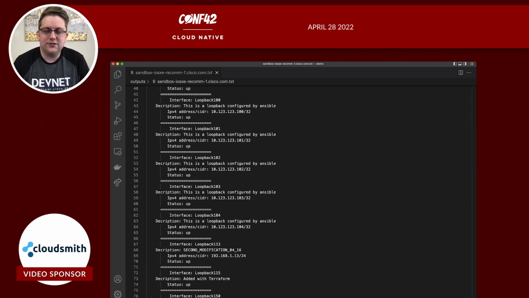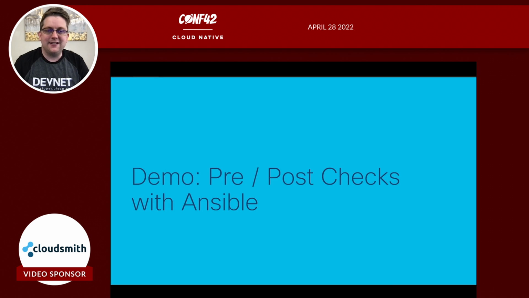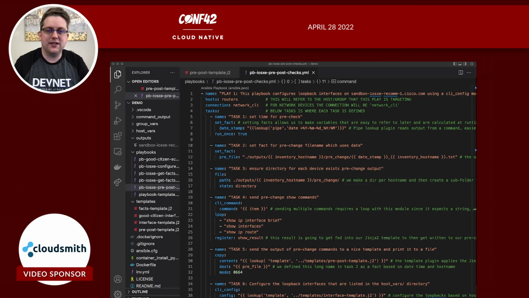So with just a few lines in a playbook, using the built-in Ansible facts and some Jinja2 templates, we've made a report with a list of all the interfaces and all the basic information. And now let's take a look at the third demo, pre and post checks with Ansible. First, let's take a look at the playbook and what we're working with.